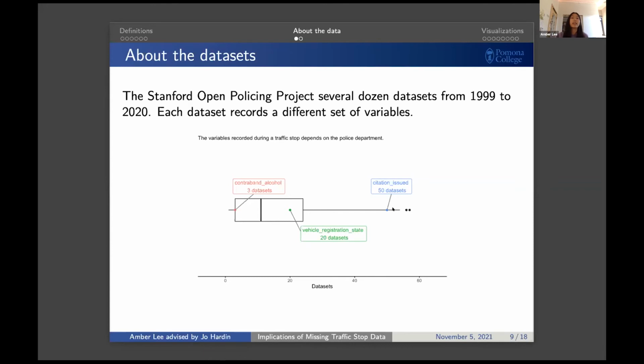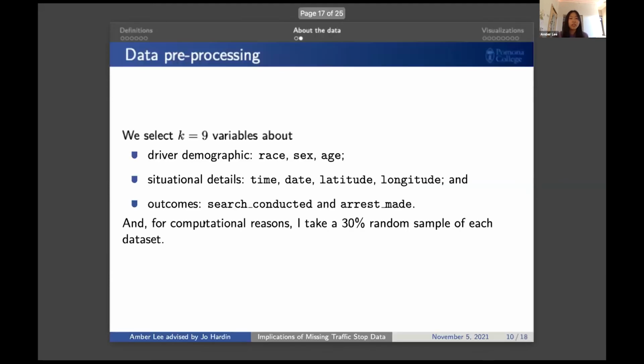Because we're looking at the SMR of a data set, it's a rate, right? So the denominator matters, the number of variables matters, or K matters. And so we're going to only look at variables that are frequently recorded and important for racial profiling studies. The missingness of these frequently recorded variables is more important than, say, contraband alcohol or vehicle color. So more explicitly, in our analysis, we'll only look at 9 variables that are in the categories of driver demographic, situational details, and outcomes. And just another note, I only use a 30% random sample of each data set just for computational reasons. So with all of that setup done, we can finally talk about the visualization.